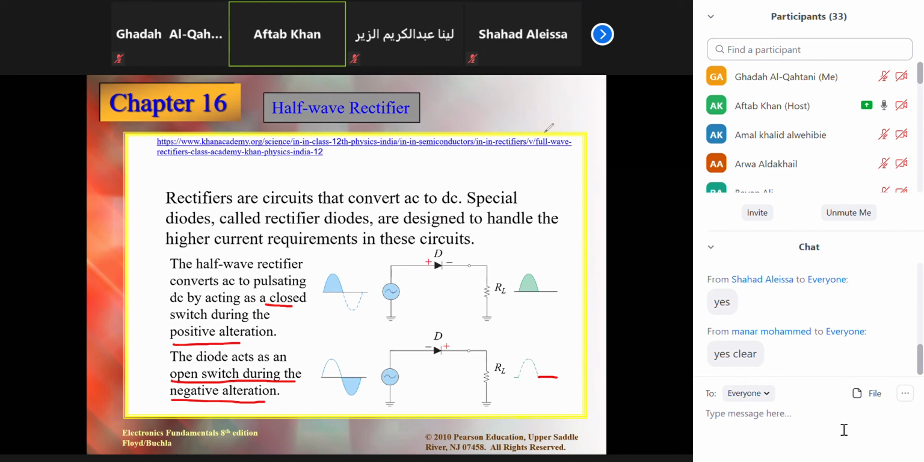Okay, so this is a half wave rectifier circuit, and now you can also understand why it is called half wave, because it is not rectifying the full wave. This is called full wave, completing this one, right? So it is only rectifying half, only this portion. It is called half wave.